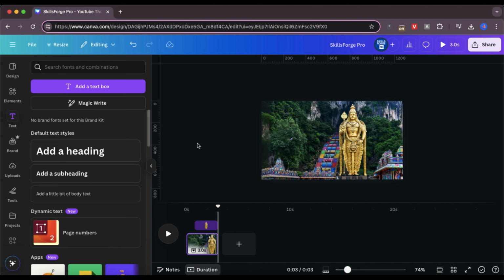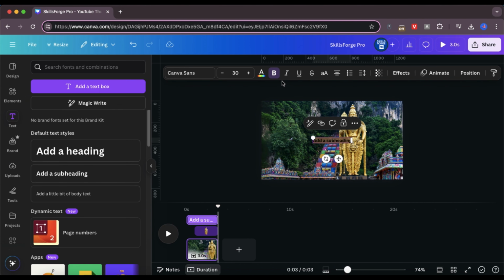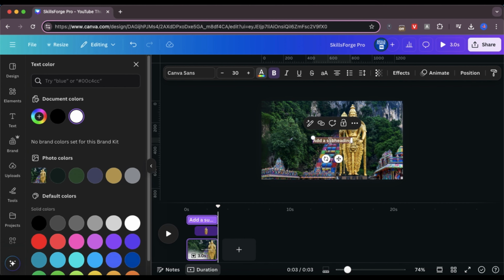To enhance it, add the monument's name. Head to Text, choose a font, adjust the size, and align it with your design.